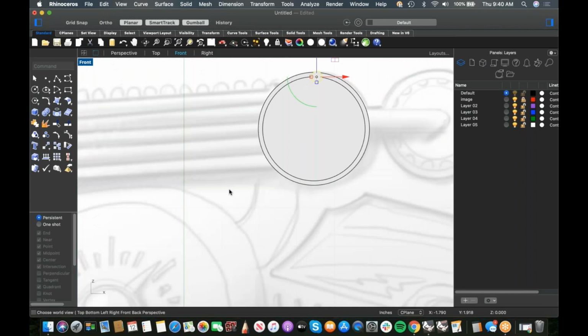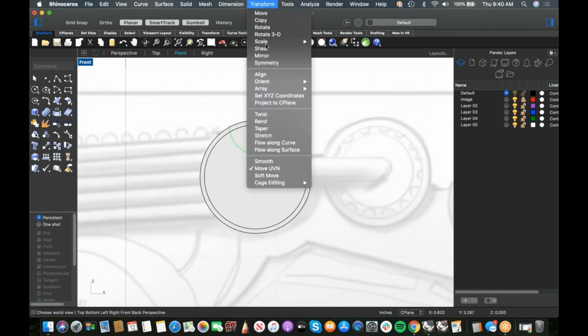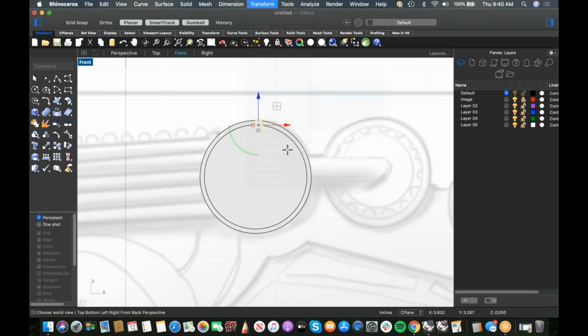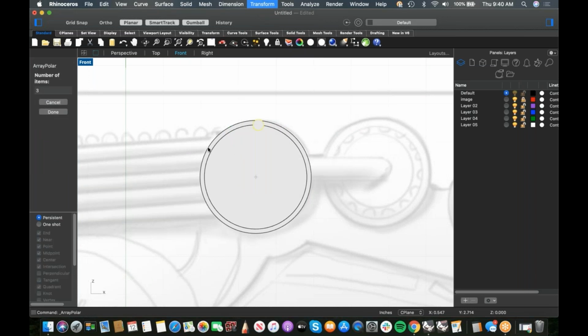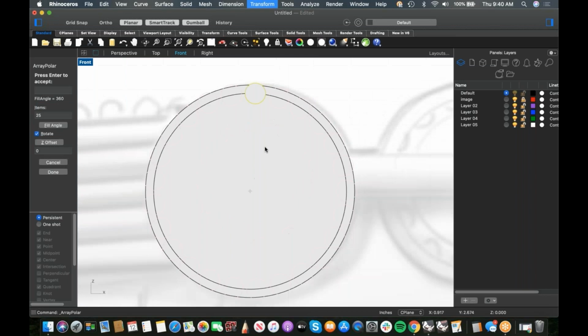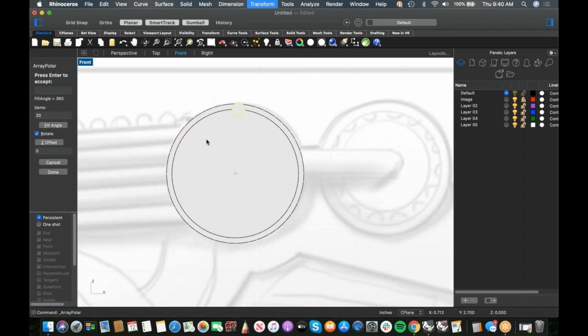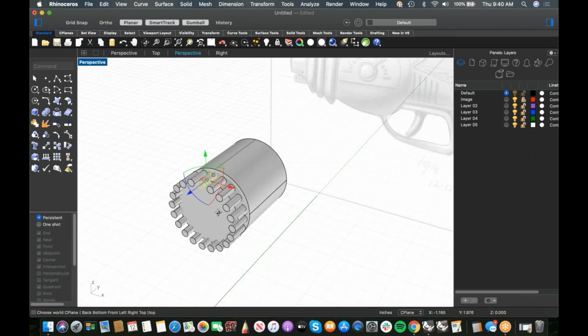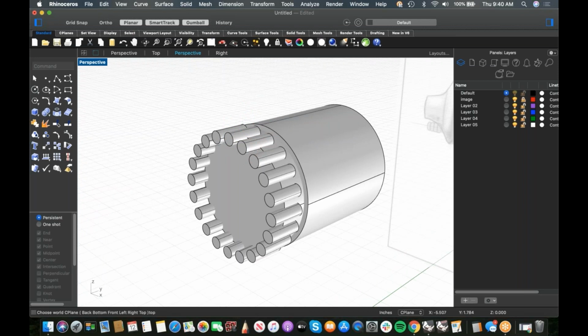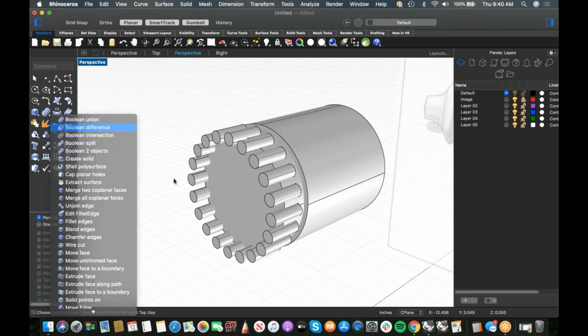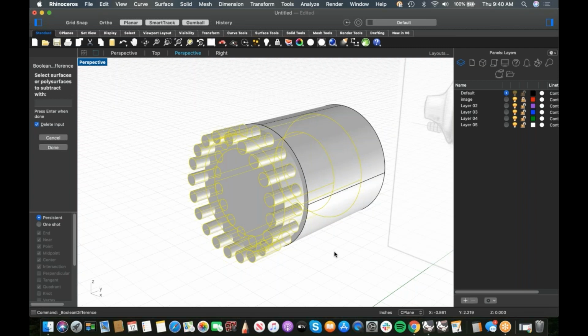We'll do a polar array. Snap to the center, and then let's try like 25 of these and see what it looks like. I think that's too many, so let's do 20. That looks better. And then we'll just simply do a Boolean subtract or a Boolean difference from that using these. And we get that.